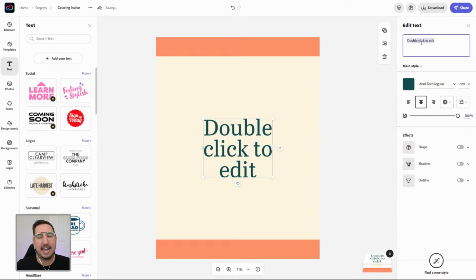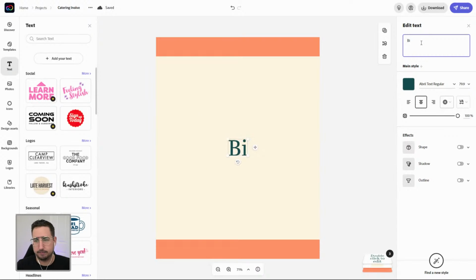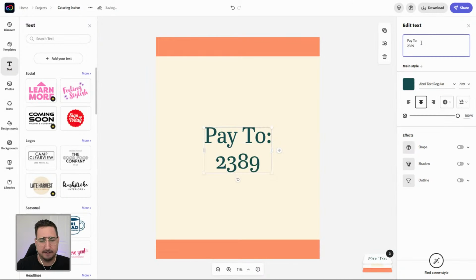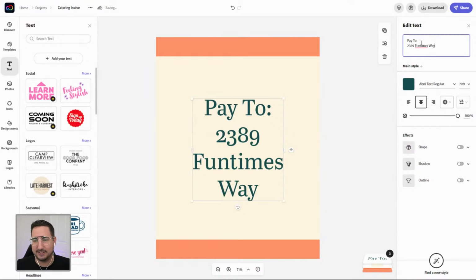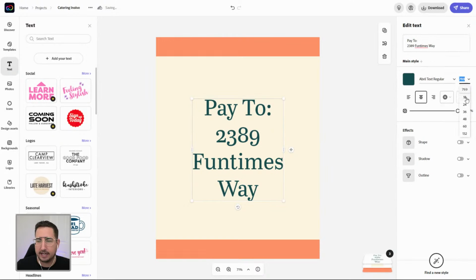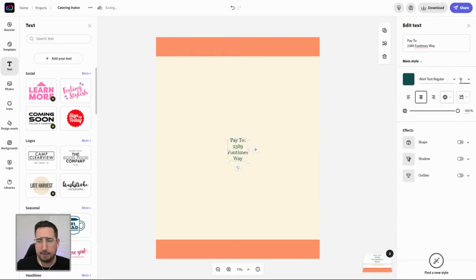So we're going to add a bill to, pay to is where we're going to start because we're more important. All right, so we're going to go ahead and pay to and just type in here your address. Fun Times Way. That's where our bakery is going to be. And it looks like it's gigantic right now. So some ways to mess around and make that a little bit smaller is to come over here and we can actually pick one of these options to see how big we want it to be.